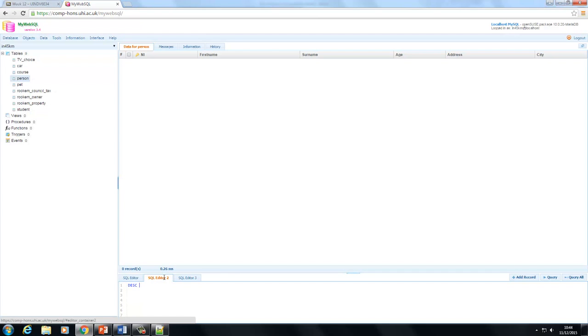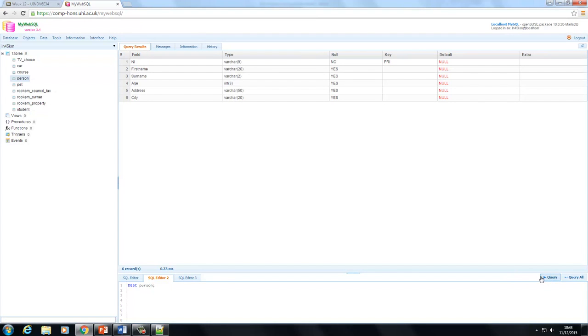I'm now going to use the describe table command. This will show you the structure of the person table, outlining each of the columns and their data types. Again, you will need to screenshot this to submit when it comes to your assessment. This just shows that you have in fact implemented the command correctly.